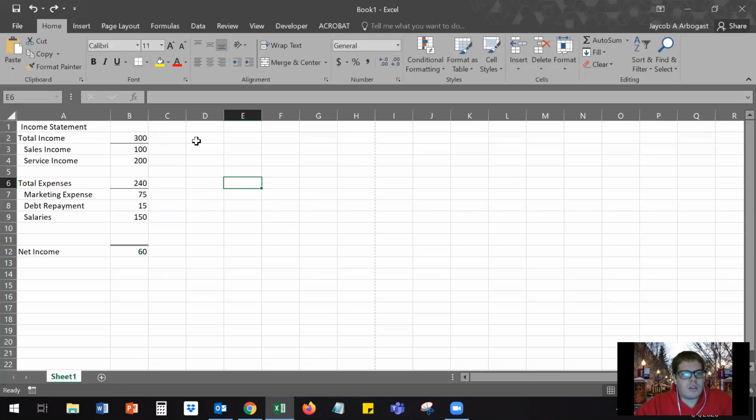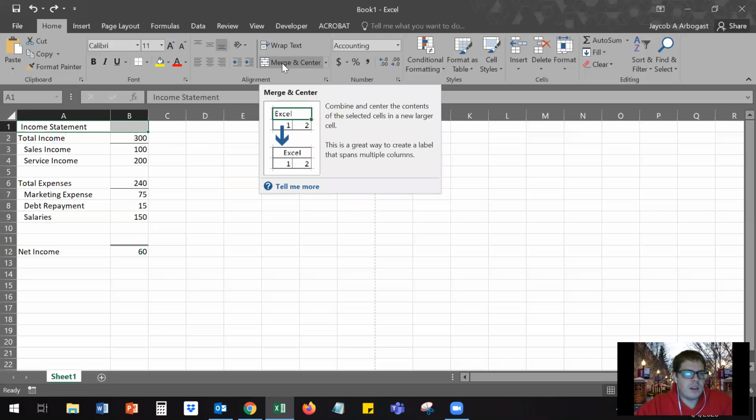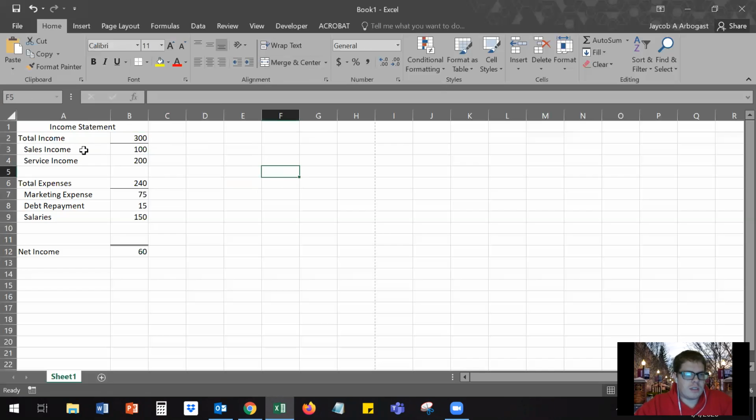But another way that looks, I think, a little more clean and more like you know what you're doing is if you type income statement in that first cell, but then you stretch it across the two cells. In order to do that, you would click and drag to highlight A1 and B1. Then up here is an option for merge and center. If you click merge and center, it makes A1 and B1 combined into one cell and puts it right at the top. With a little line, that looks pretty nice. I think that's a pretty clean, nice way to show an income statement.